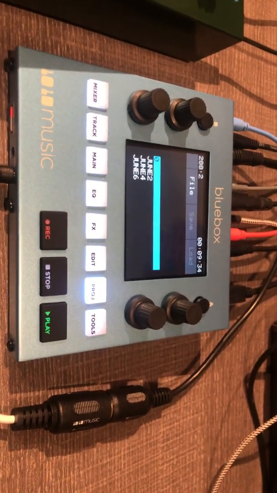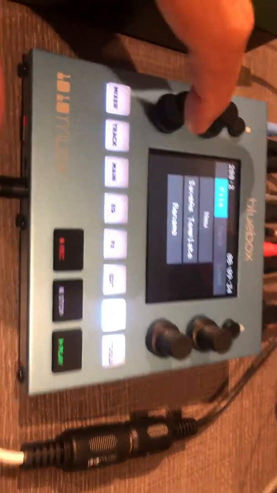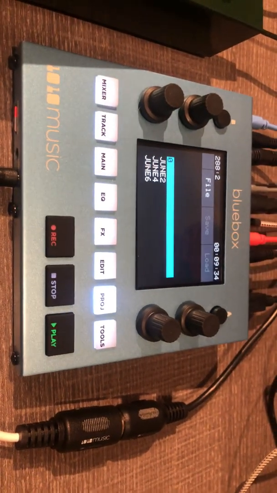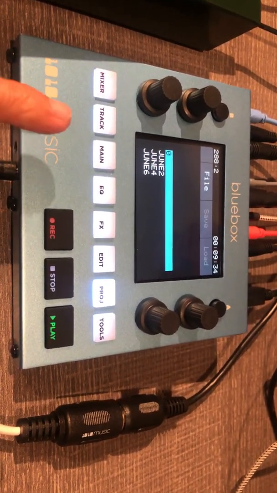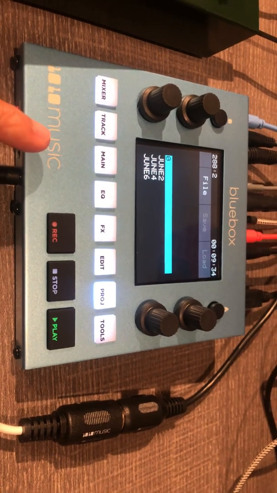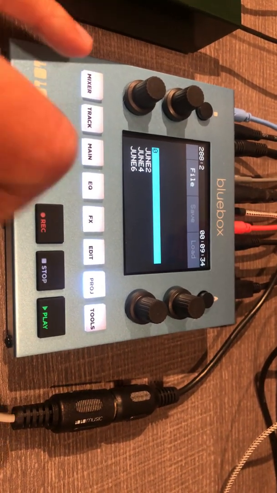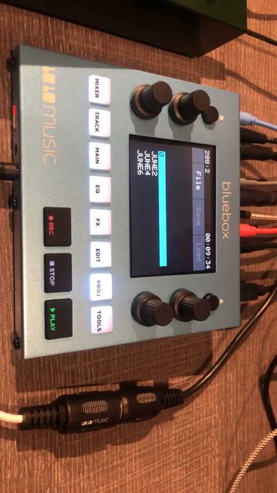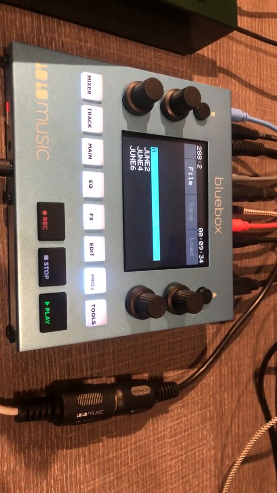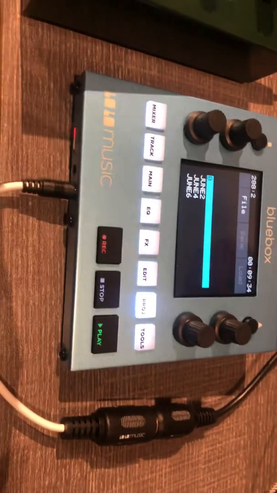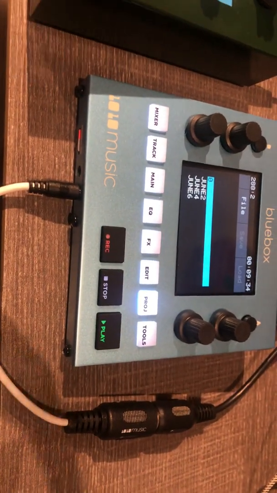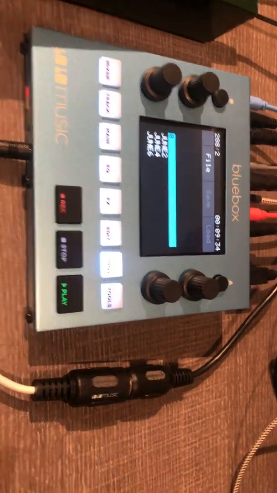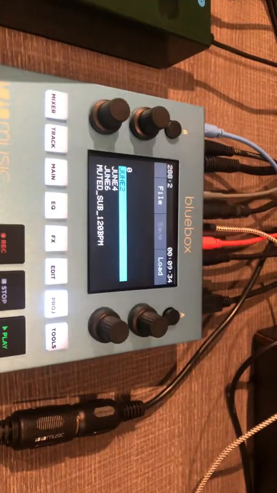If you've used the Bluebox and this feature, save as template, you may have noticed that if you have tracks recorded on the project, once you go to the new project created from this template and press play, those tracks will start playing, even though if you look at the project, there are no tracks there. There are no wave files associated with those tracks, if that makes any sense.